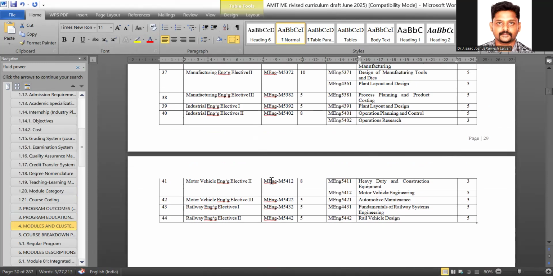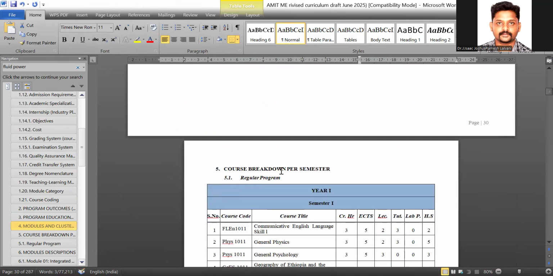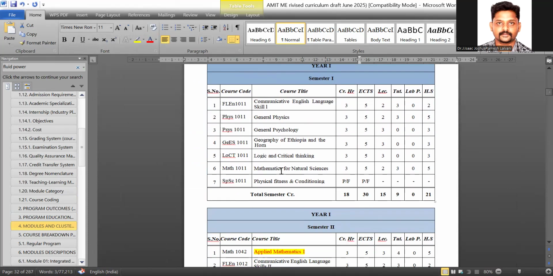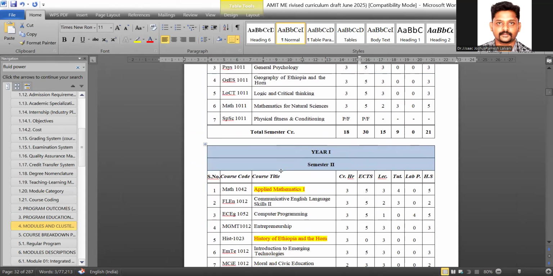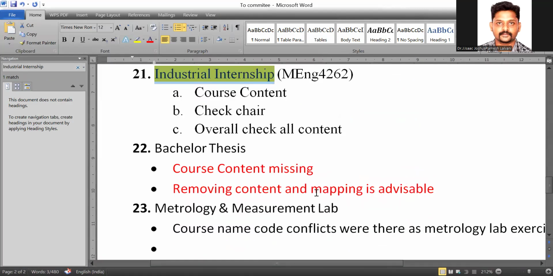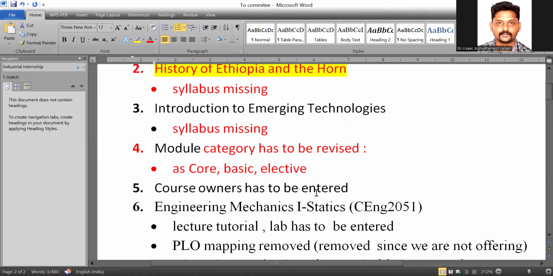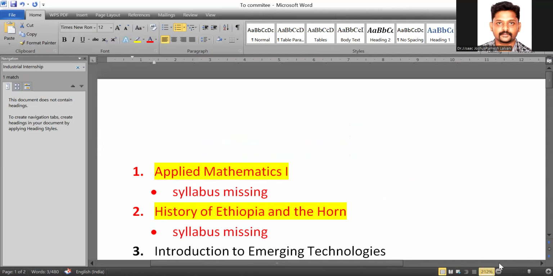Okay, so now we go directly to the course breakdown. Here also no problem. Here the applied mathematics one course syllabus is missing, and not only applied mathematics one. Let me go to this part. This document I will share with you. So these things have to be added in the curriculum.